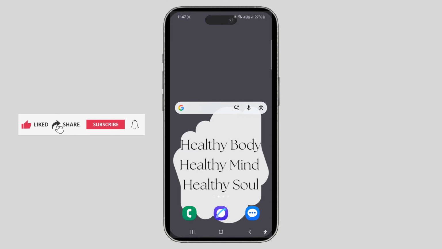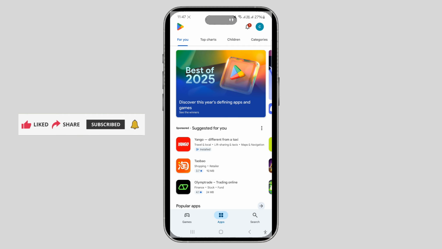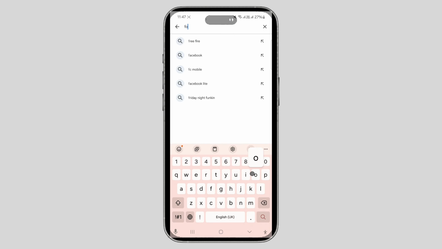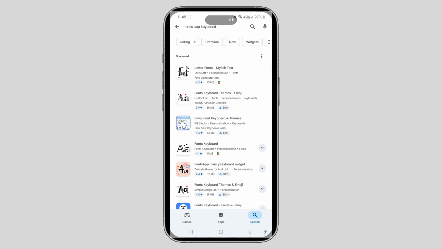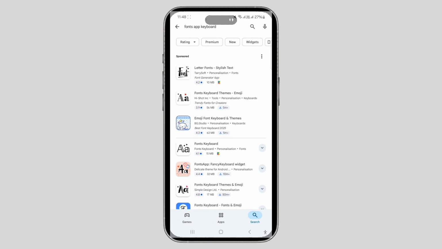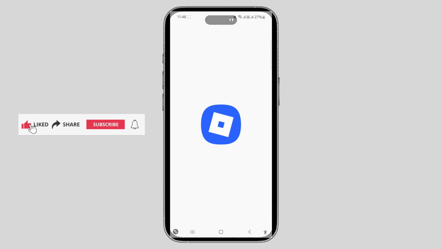First, you need to use a font keyboard app, which is the easiest method. For that, you need to open the Play Store or App Store, then search for any fancy keys or fonts keyboard, which will allow you to use stylish text. Then install any of the apps that you want and enable the keyboard. Then open Roblox, and when typing in chat, bio, profile description, or any other places, you can select your favorite font and use it.